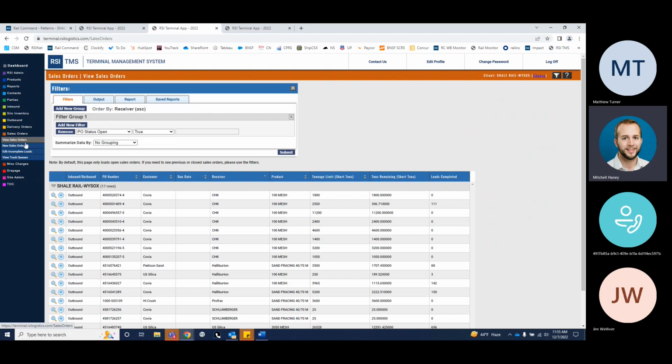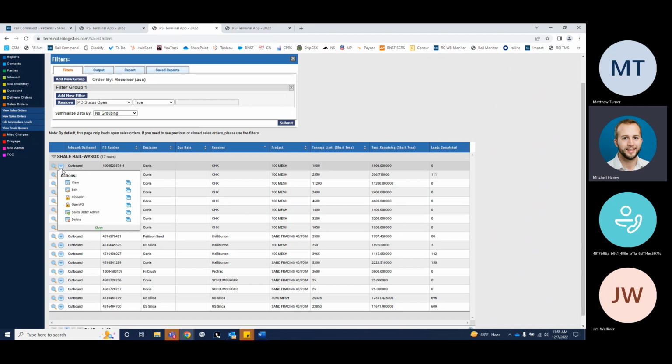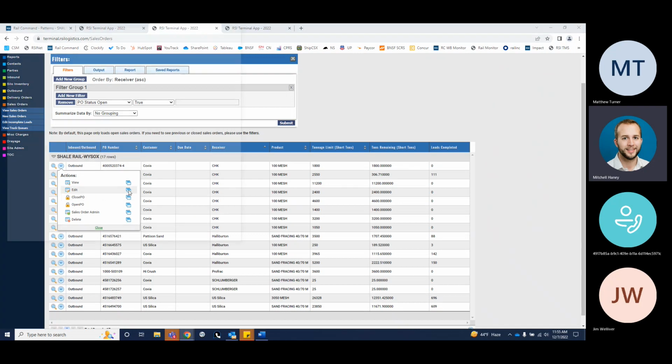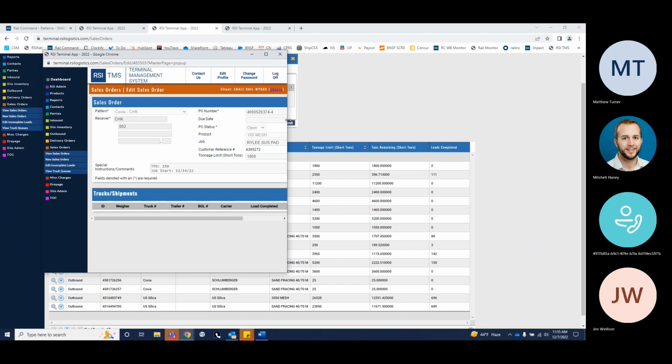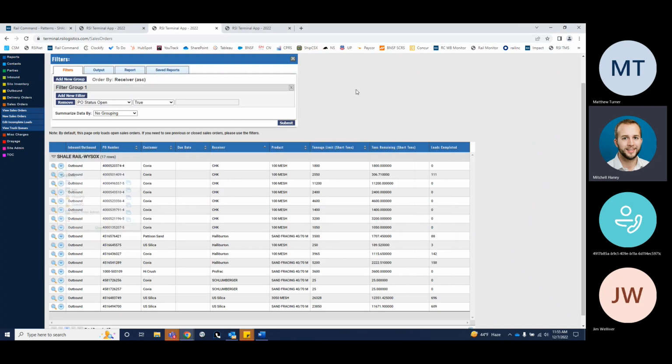So we've got view sales orders. This is anything that's open right now. Let's say we had to edit, like add to the tonnage limit on this one. We would go to our edit function here. And when you go to edit, really the only thing you can do is edit tonnage. So let's say we wanted to make it 2000 instead of 18, do that and then hit save, and that would update. I'm going to exit out because I don't want to accidentally change it.